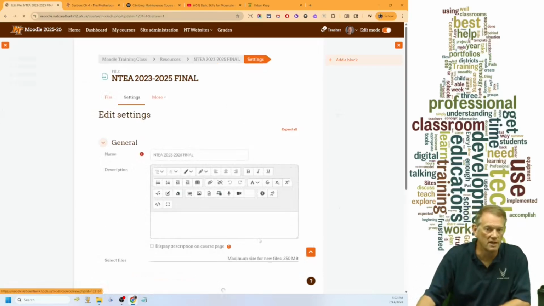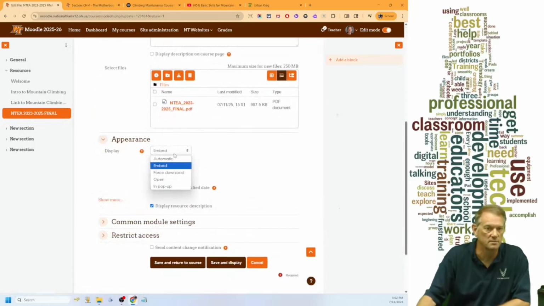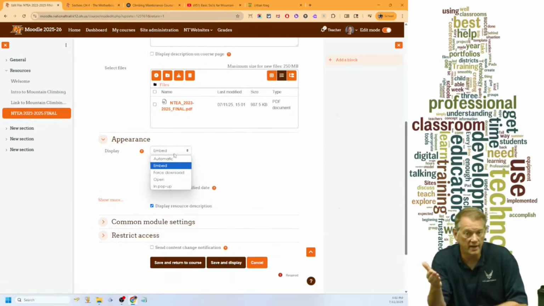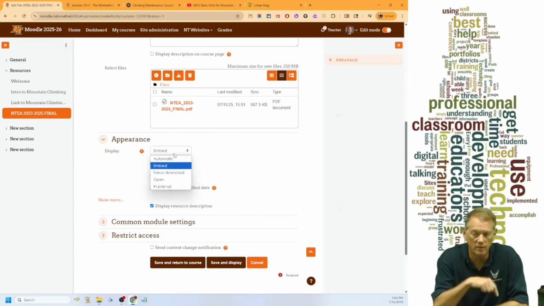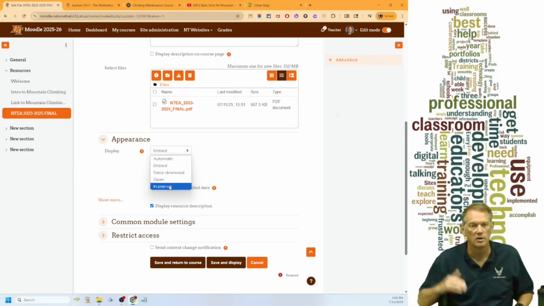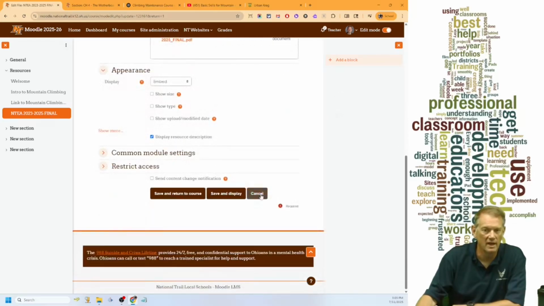If I want to go to settings, I could do the same thing. I could force it to be downloaded. For instance, my syllabus I post as a file and I force it to be downloaded. I want them to have it on their computer so they can refer to it whether they're online or not. And I have the option of open and then pop up. Again, I don't choose open. I always choose pop up or embed as my options there. And that's about it.